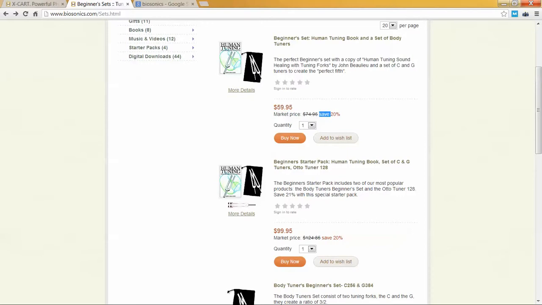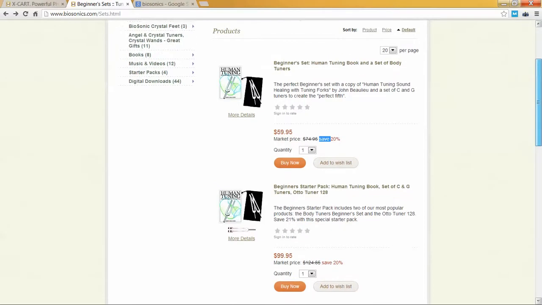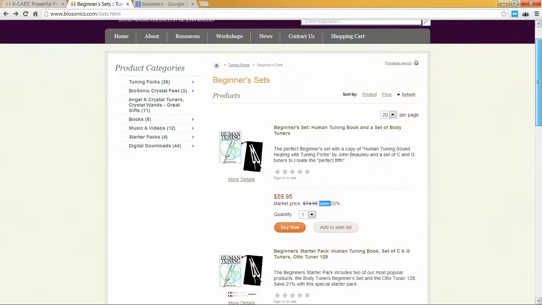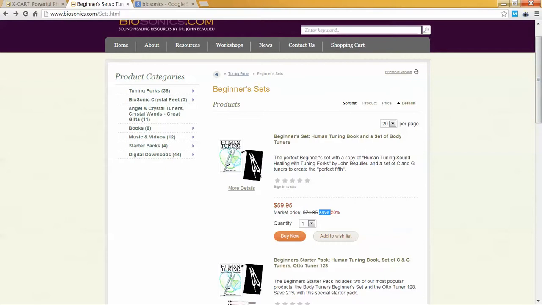If I were to put $1 million on the market price, then it's going to say save 99%, which is an interesting sales tool that is used differently by different companies. I think that generally the way you have it, where the market price is about 20% over the sale price, is about right. Otherwise, people start asking questions, why is this so cheap, or why was the market price so expensive, or whatever.